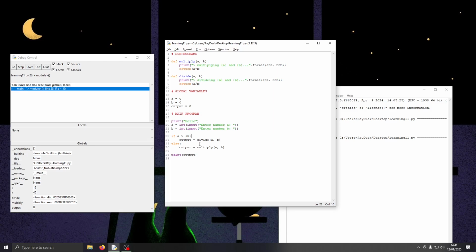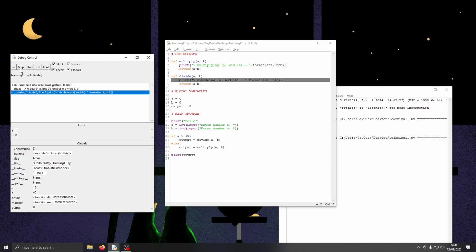So here we're getting on to a line which runs one of our own subprograms. So let's just click step instead of over. This is where stepping in becomes useful and not just a hindrance that means we get jump scared by a load of Python source code. So if I click step again, you can see the code's jumped inside of this divide function.